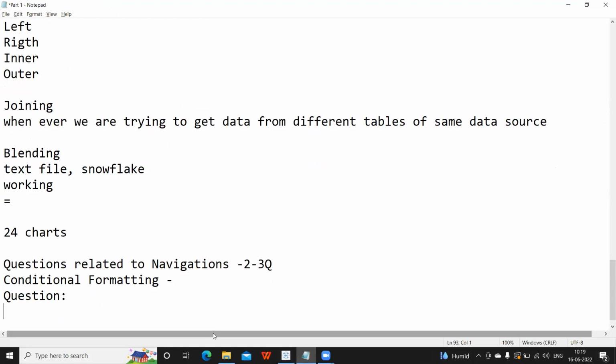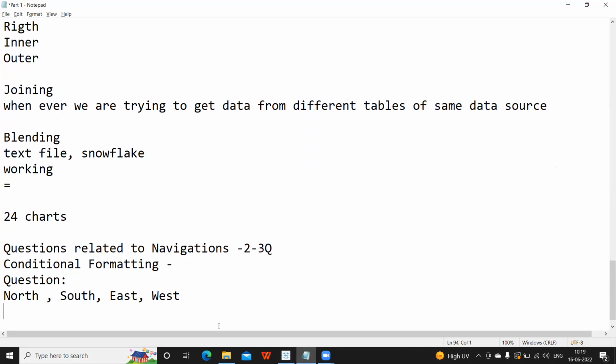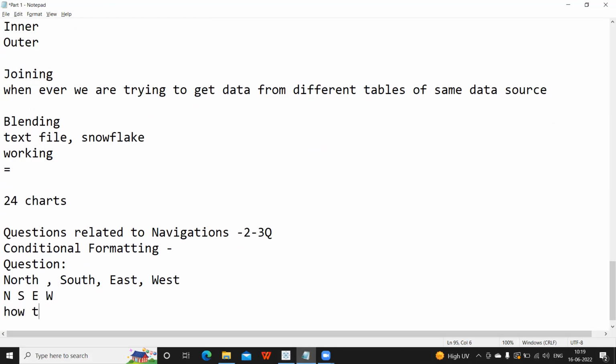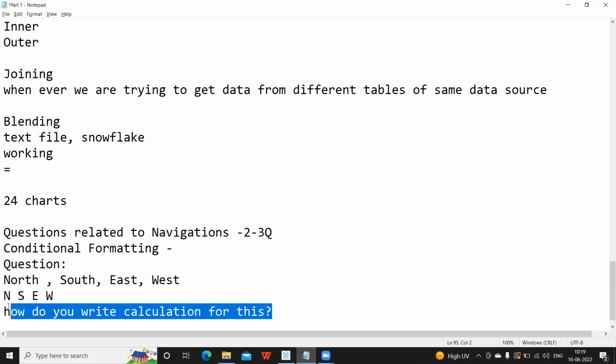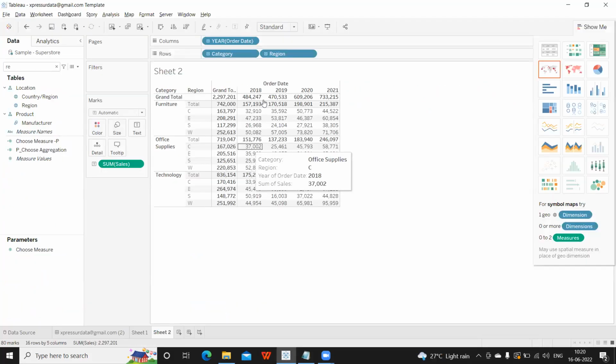Okay, so I have regions like north, south, east, and west. So the client is insisting that he wants to see only north, south, east, and west. So how do you write a calculation for this? Okay, so try it, and you can comment it in our comment section. If not, and you want me to write a calculation and show it, do comment that as well. I'll try and post it. So one method I have shown you here, but there are multiple methods using which we can do this.